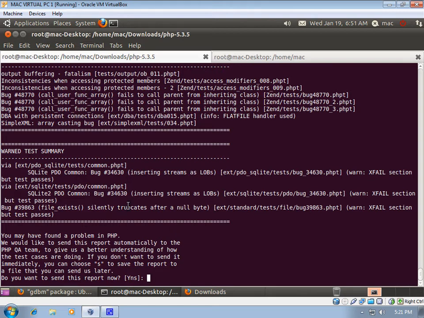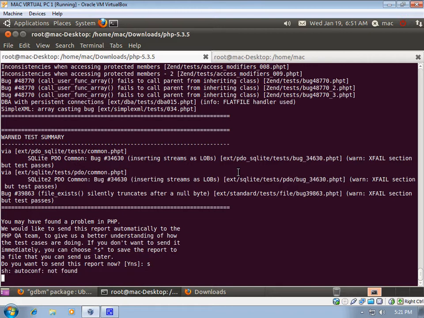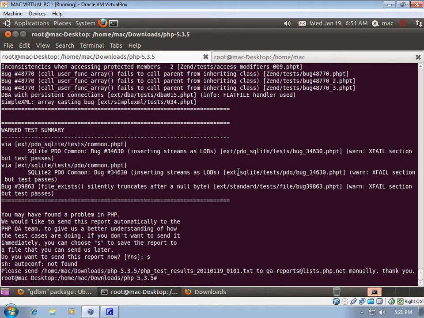It says you may have found a problem in PHP. If you want to send this, you can say yes, or you can say yes to save, so then we can send this report later manually.